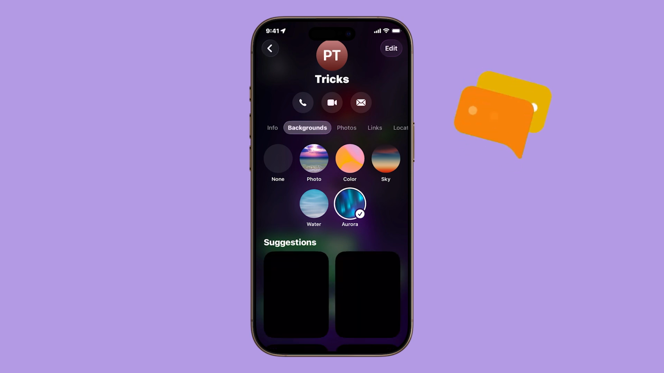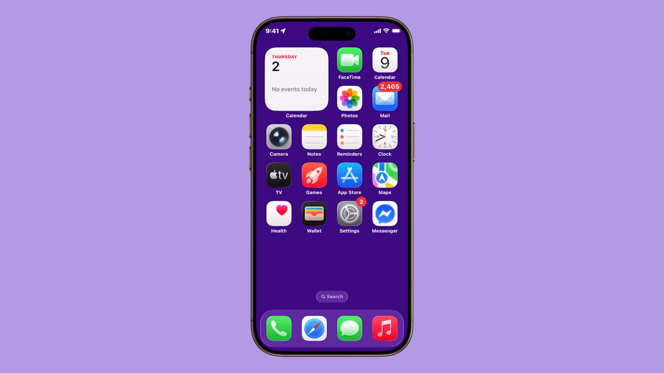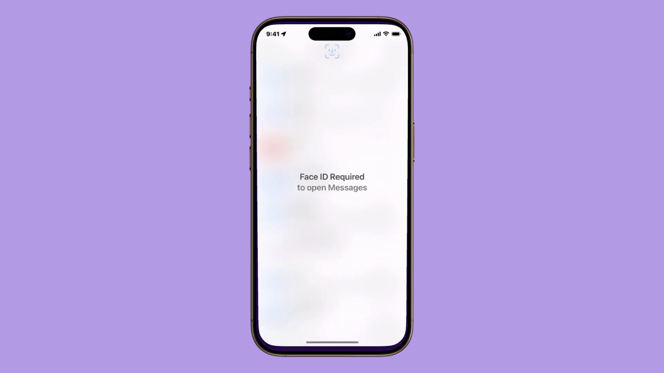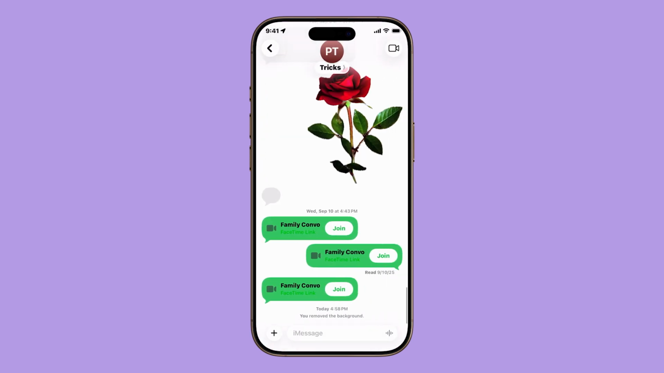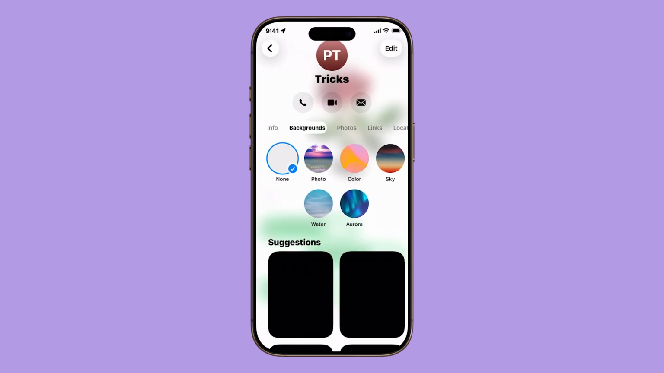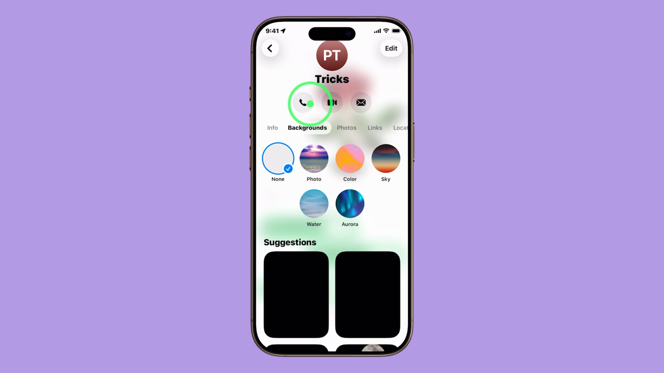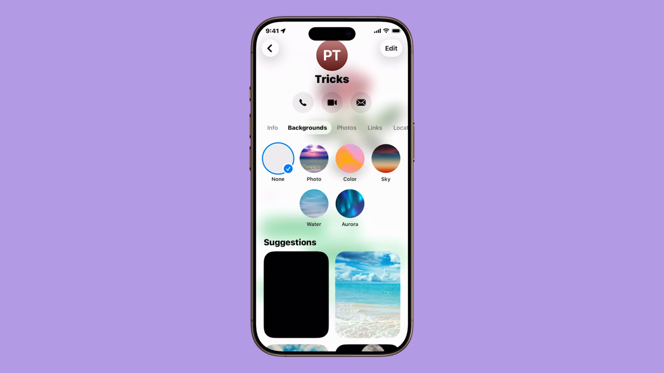Let's start with dynamic color backgrounds. First, open the Messages app and go to the conversation you want to customize. At the top, tap the contact or group icon, then tap Backgrounds. Here you'll see options like color, sky, water, and aurora. To proceed with this guide, tap Color.